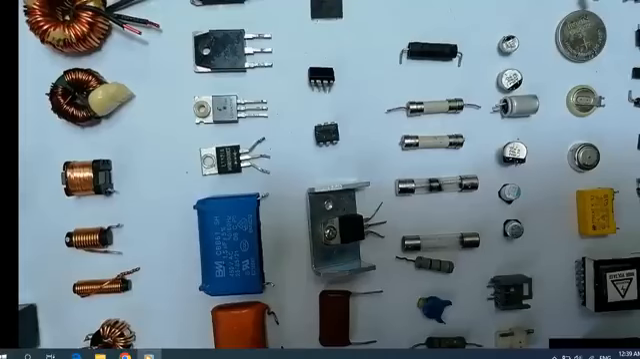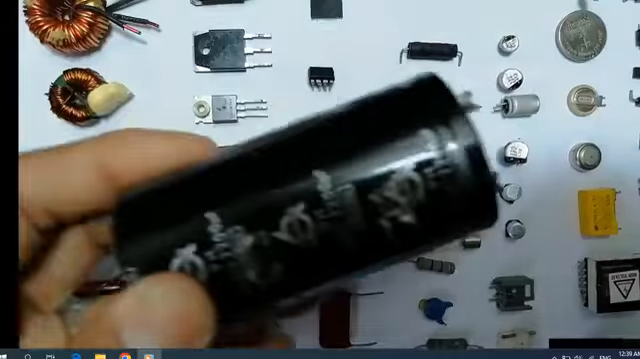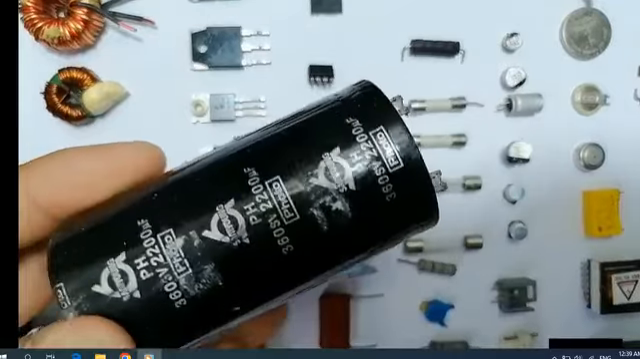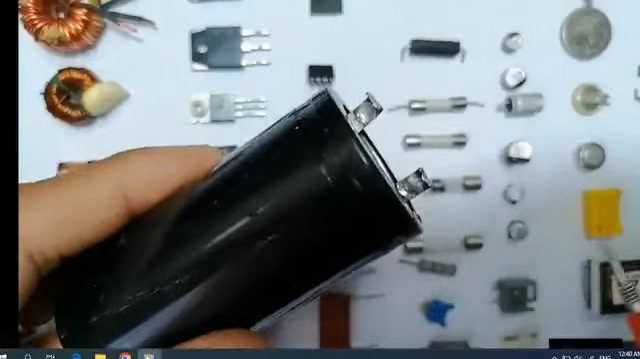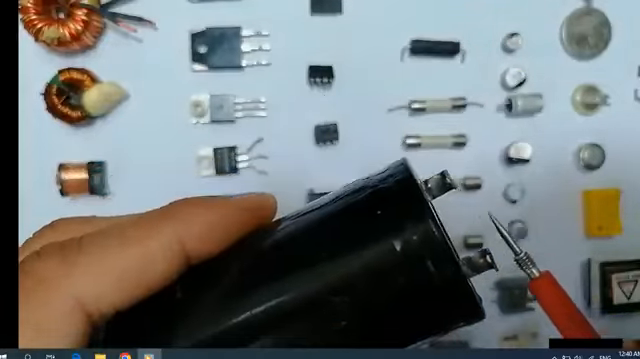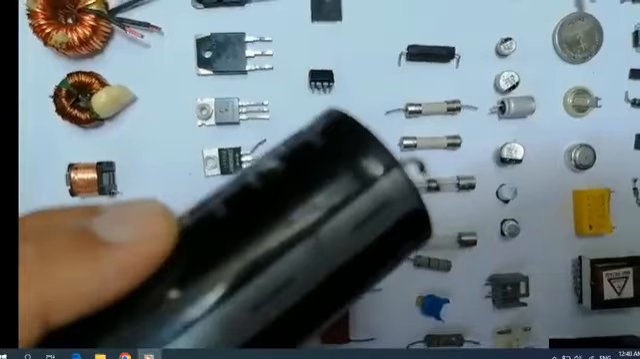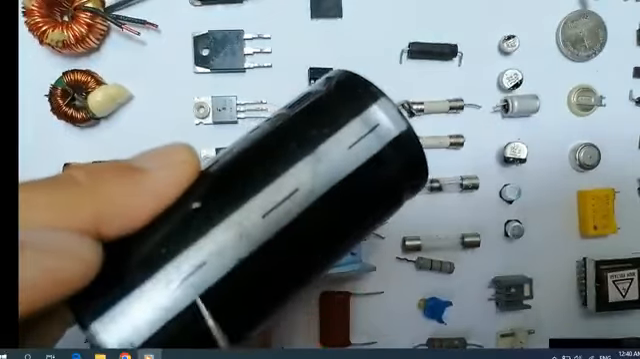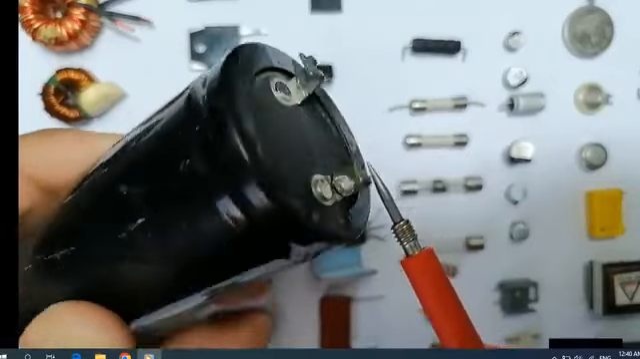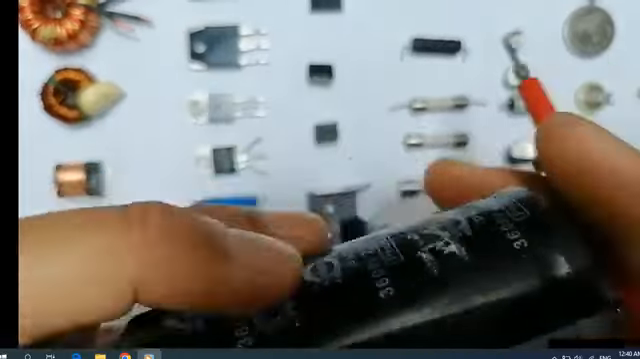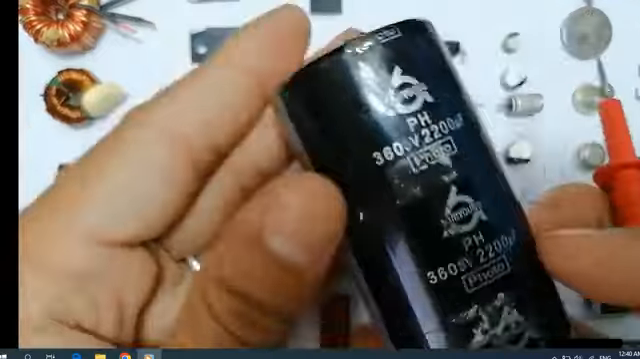So after watching the theory part, let's now begin the practical part. The first component we have here is the electrolytic capacitor. Basically the electrolytic capacitor contains two terminals, as you can see. Here we have the negative terminal, and over here we have the positive terminal. We call this capacitor a polarized capacitor.